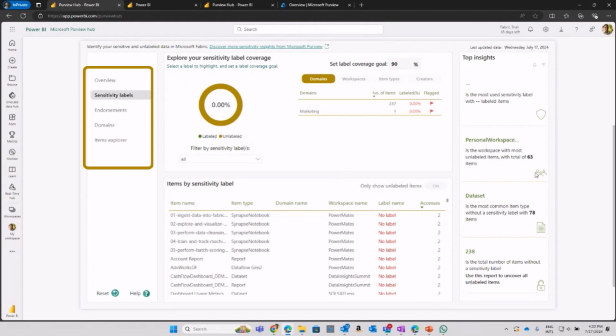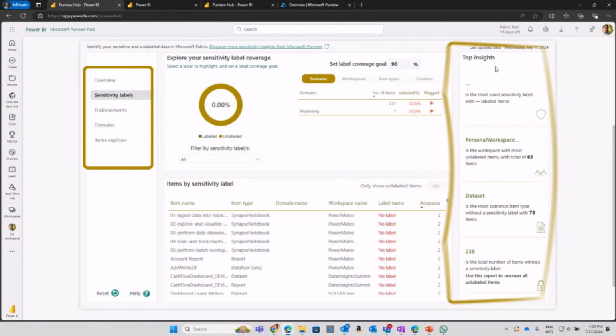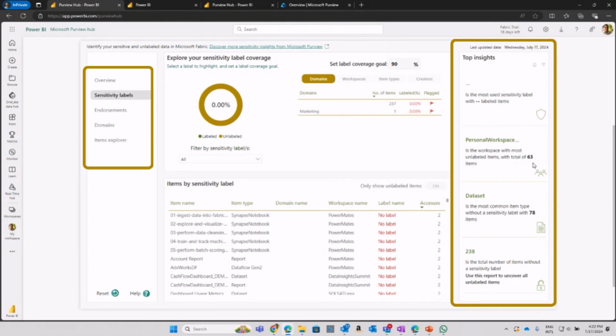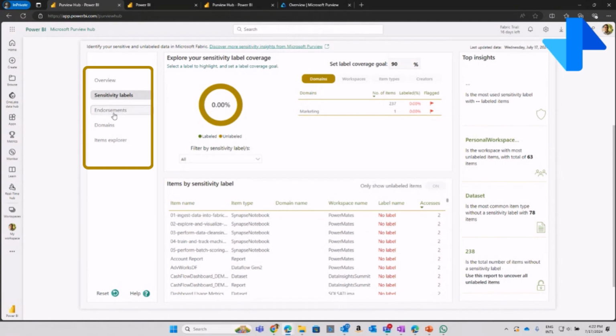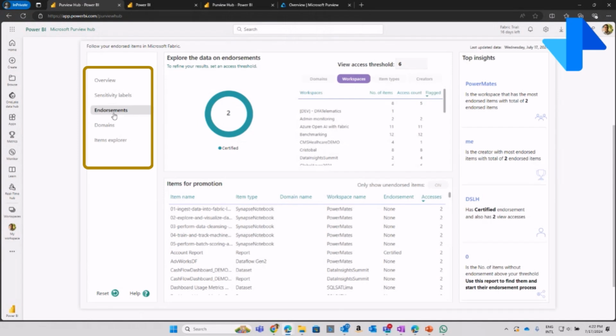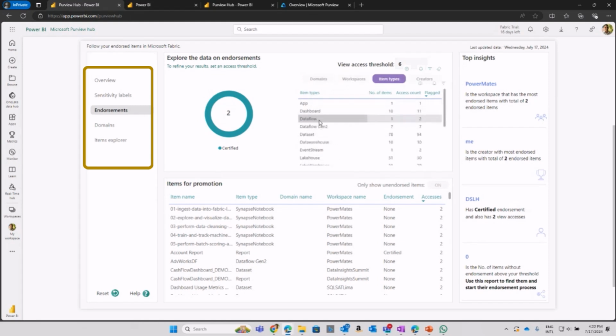And on the right, you have all the details of top insights on how many items I have in my personal workspace, how many datasets or semantic models, and the number of items that I have without sensitivity labels. We can check on endorsements as well, how many certified or promoted semantic models you have, or any kind of items. And you can check here that I can access via domains or workspace or item types, and you can follow up how many datasets or data warehouses or even streams I have in my tenant.